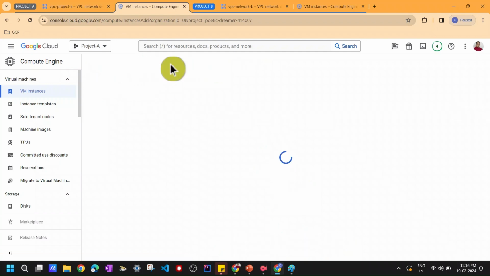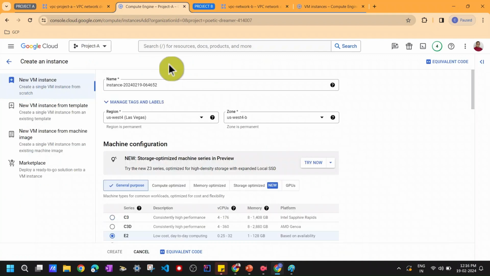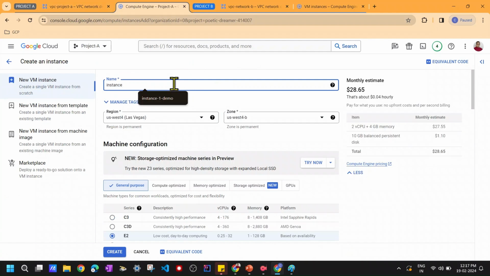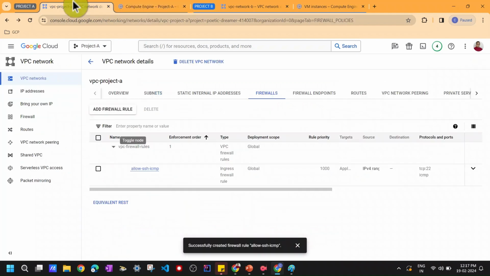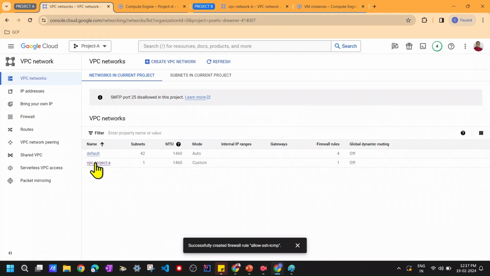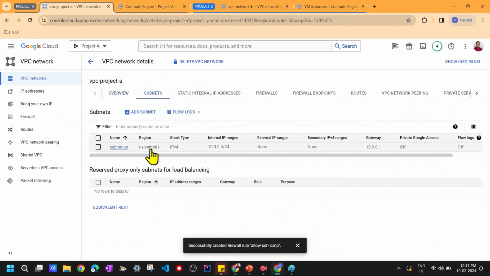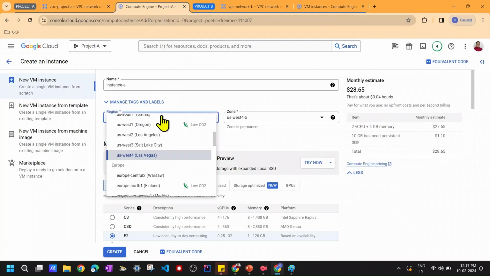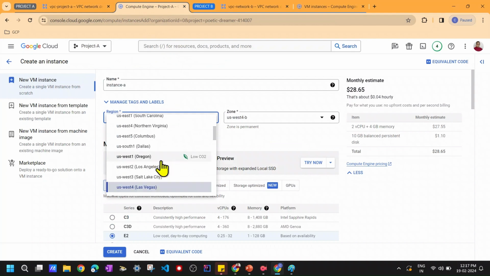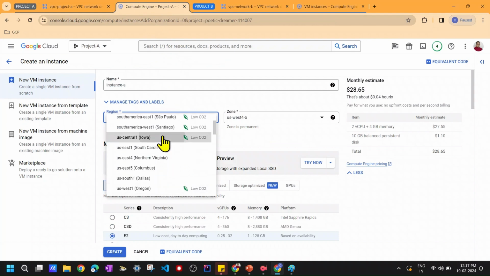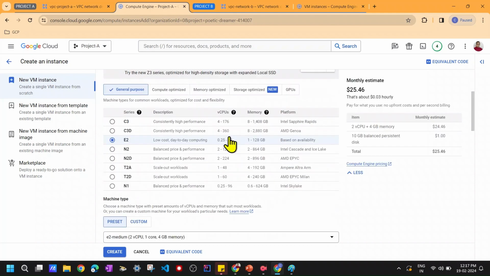Basically in subnet A, we're going to select. So hit on create. I'll just say instance for project A. We have to select the same region that this subnet belongs to. If I go over here, my VPC network and my subnet are part of US Central 1. So we have to select the same, otherwise we'll not be able to see the subnet while selecting. So US Central 1, zone is fine.